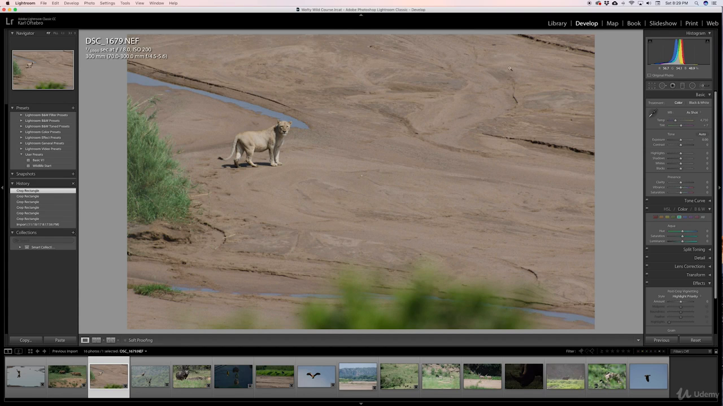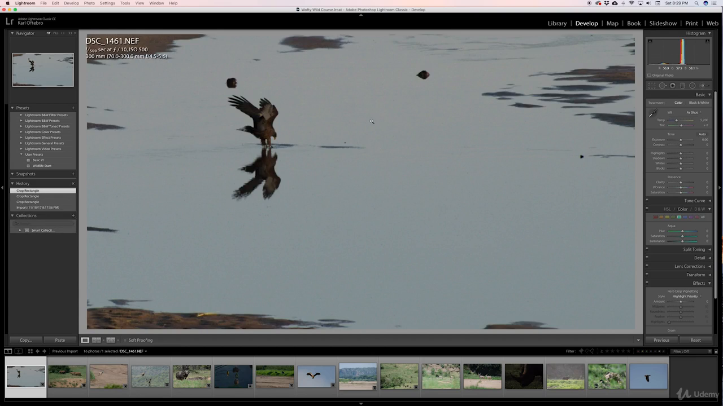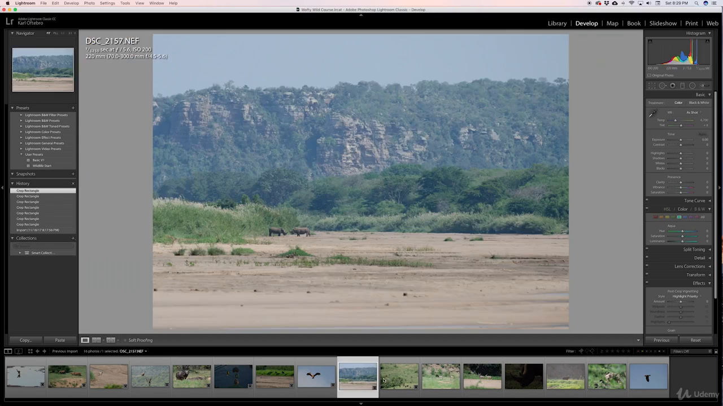If you look at my lioness, she's moving in that direction. I've left a lot of space for her to walk into. My yellow-billed kite, he's flying, he's going to fly off in this direction. I've left him a lot of space in that direction.